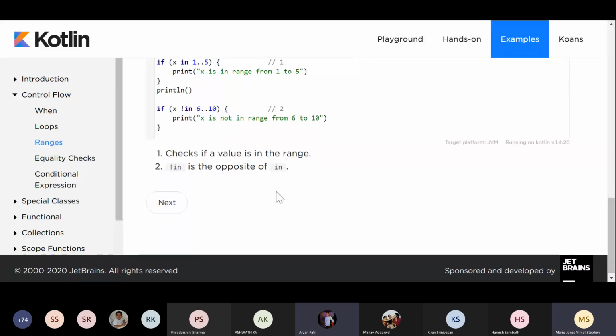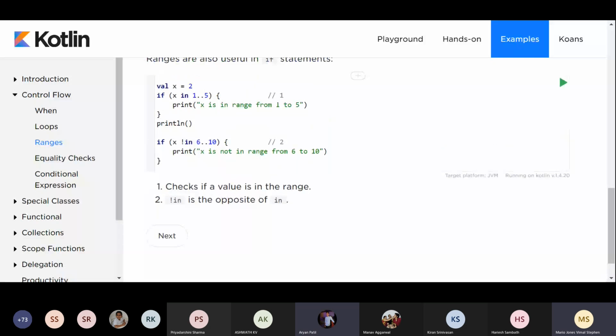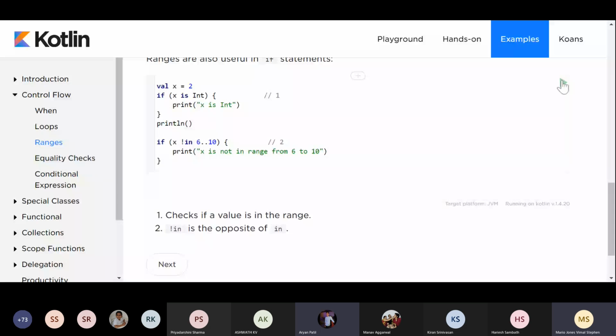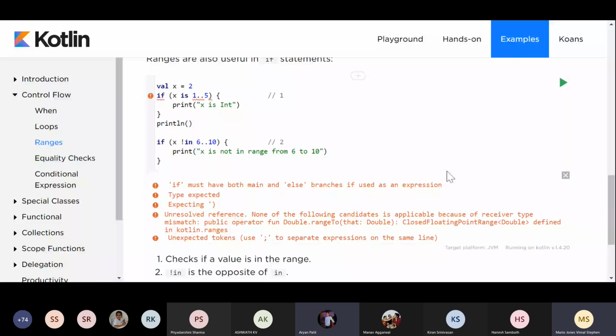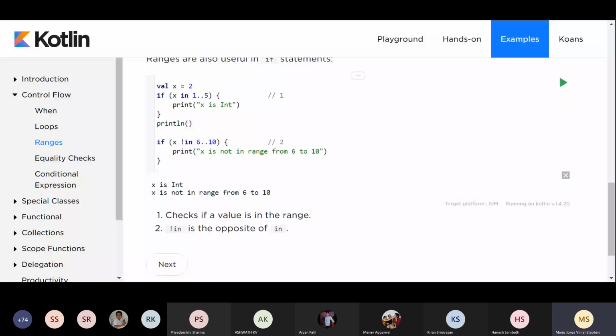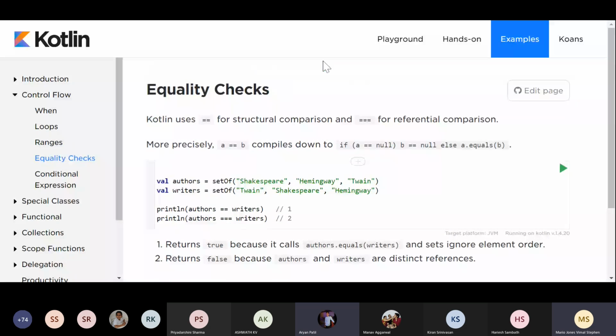Can we use is over there? Yeah, you can still use that. I mean, here then you have to check if x is Int, print x is Int. Fine. But we can't use is to check whether it's in 1 to 5. No, you can't write x is 1. I'm not sure if it would work. It's giving us an error. So you can just write in ranges. Okay. Cool, right?